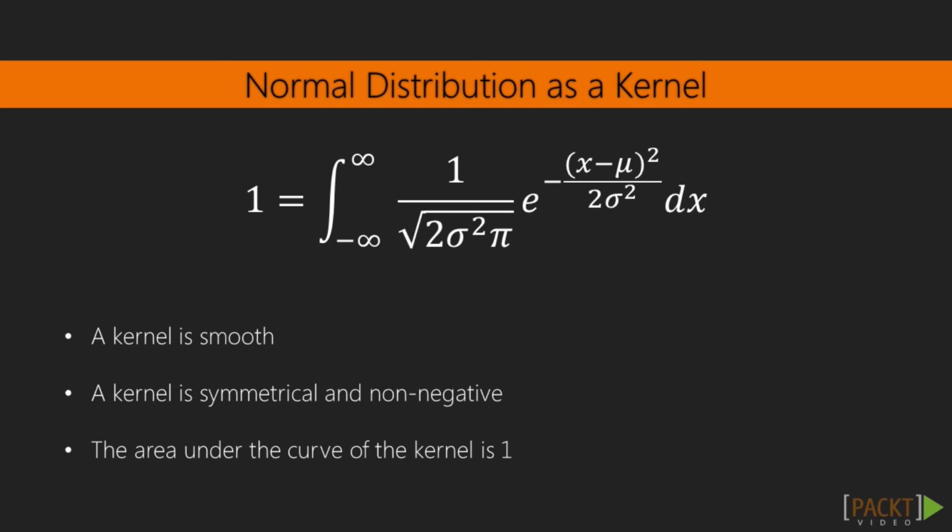So here we have the formula for the normal distribution expressed as an integral from negative infinity to infinity, and this result should be 1. And what's nice about the normal distribution is that it doesn't matter what you set as the mean or as the standard deviation, the result will always be 1.